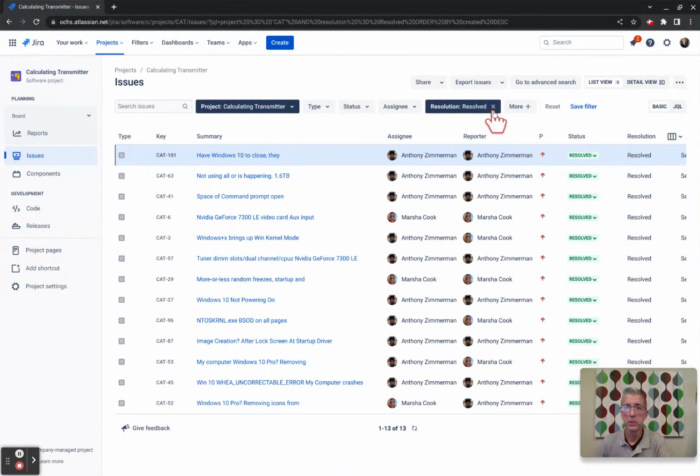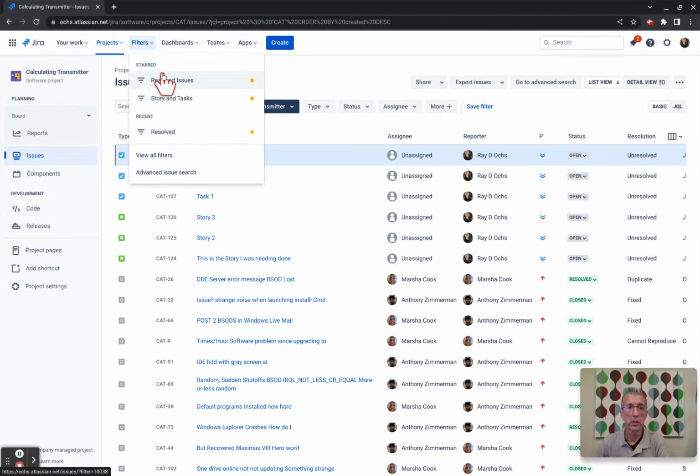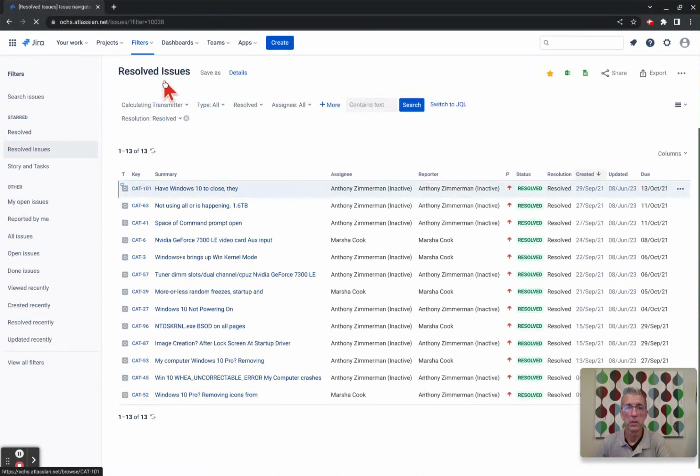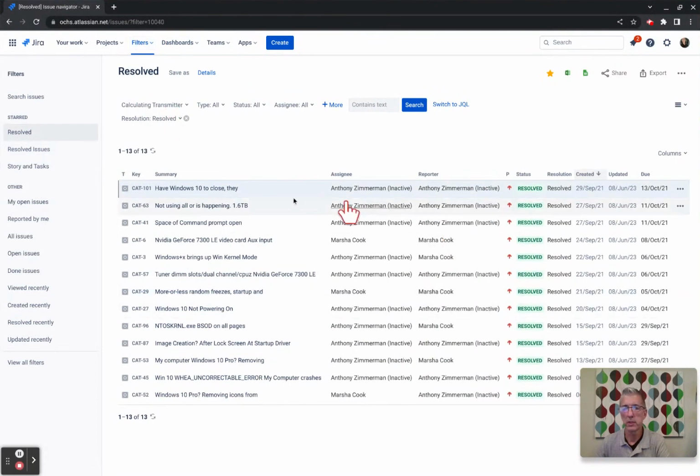Now what I'm going to do is take this out, which will give me a list of all the issues again. But now I'm going to go up here to filters and I'm going to select resolved issues. And you can see that this comes up with all the resolved issues. I think I actually had another one up here too. I did one called resolved, which is basically the same thing.